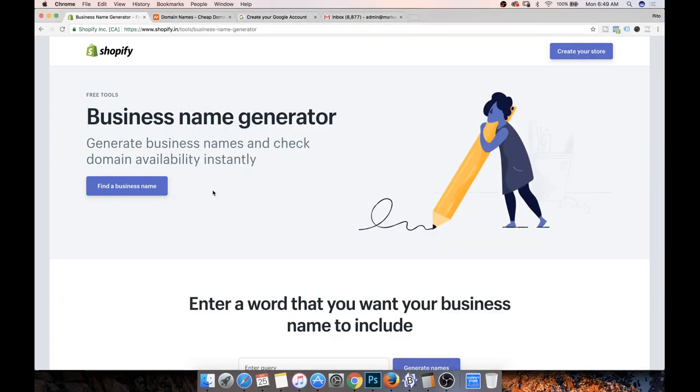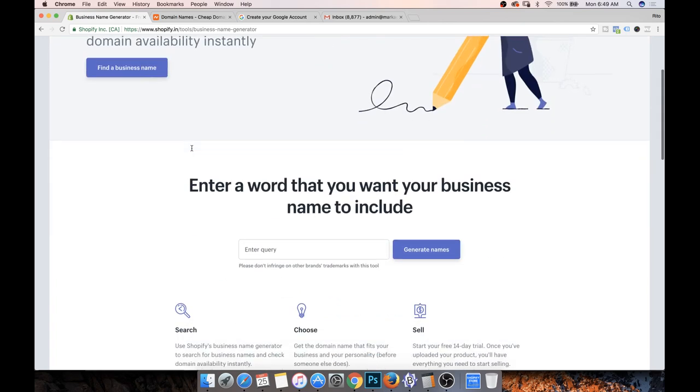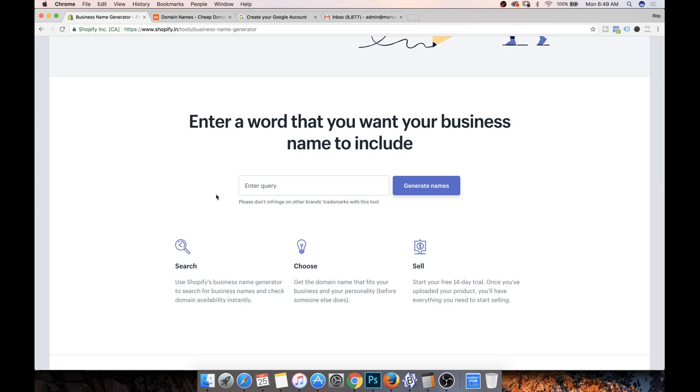So first off, we have to choose a store name. All right. And Shopify has an amazing business name generator. You can just type in Google business name generator and this will come up. The way this works is that you enter a word that you want your business name to include, and then Shopify will pump out suggestions. There are other ways in which you can generate your cool little names, and I'll be giving you different options to come up with an awesome Shopify name.